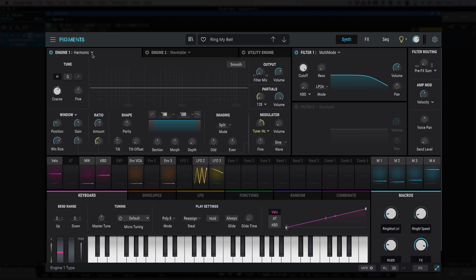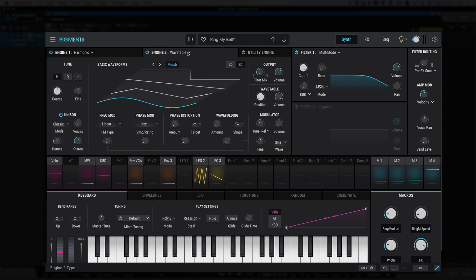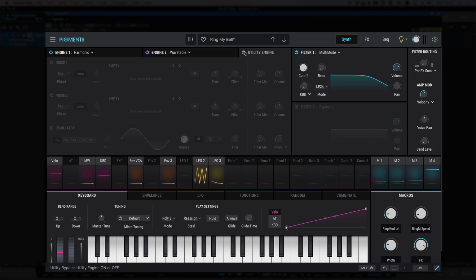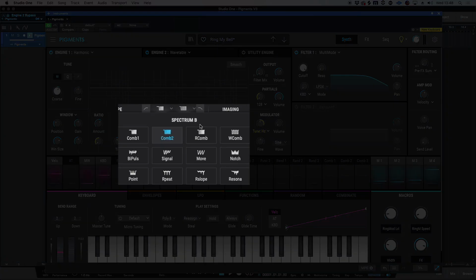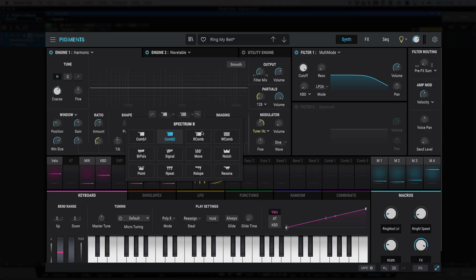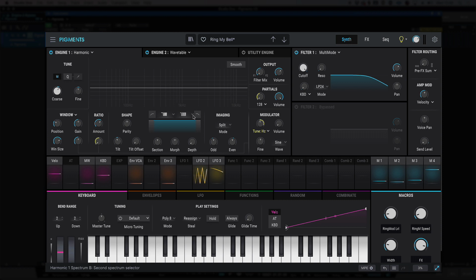So this harmonic engine here is using additive synthesis to create more sonic options within Pigments, and we can blend this along the top with the wavetable, or we can use the sample and analog, or we could use another additive synthesis example with the harmonic engine. And then we have this new utility engine as well. So if we go back to the harmonic engine, this is using two spectrums to create additive synthesis. And this is a really unique way to bring some new sound design to your presets.